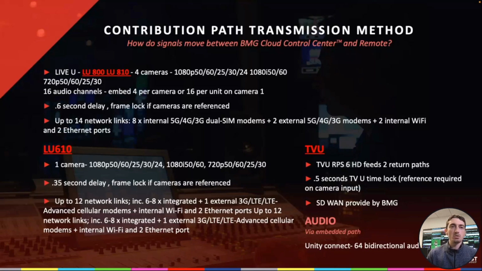So at the end of the day, the goal of the production with REMI and everything else is that the quality of the broadcast is of most importance. So we tend to lean towards using a solution of LiveU products for our sports, and then for entertainment, we will use some TVU products.